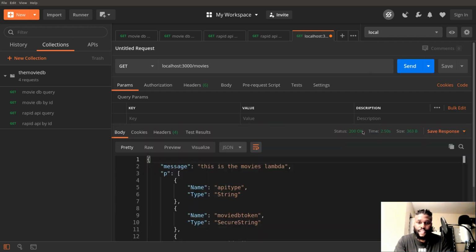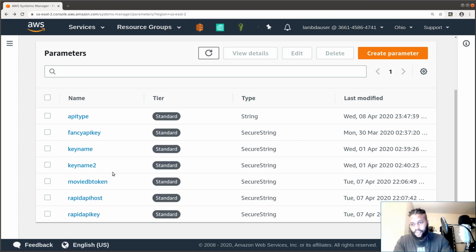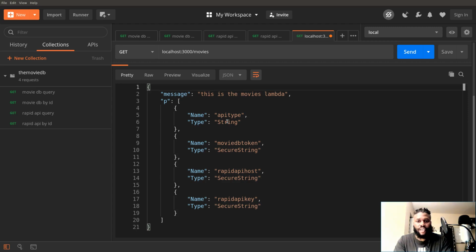Hopefully. Perfect. So I have the API type, MovieDB token, rapid API host, rapid API key. Pretty much all these different things here that I wanted. Those three and that one. All right. So the weird thing is it has type, because why are we returning type? But that's fine for now. But what I don't like is the way that it's set up.